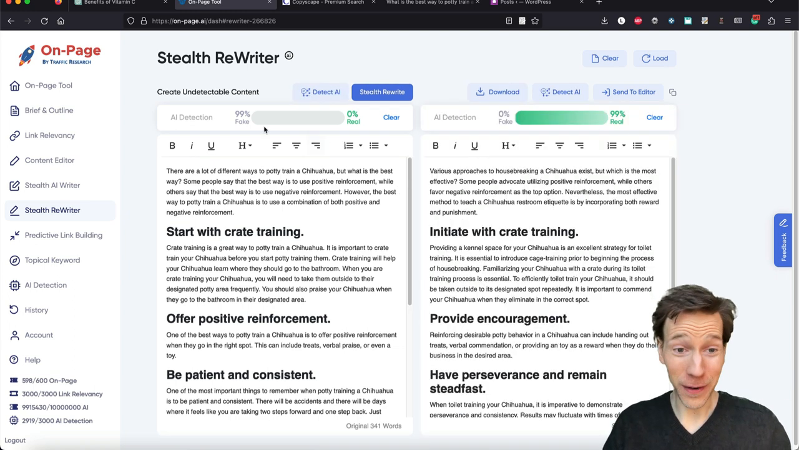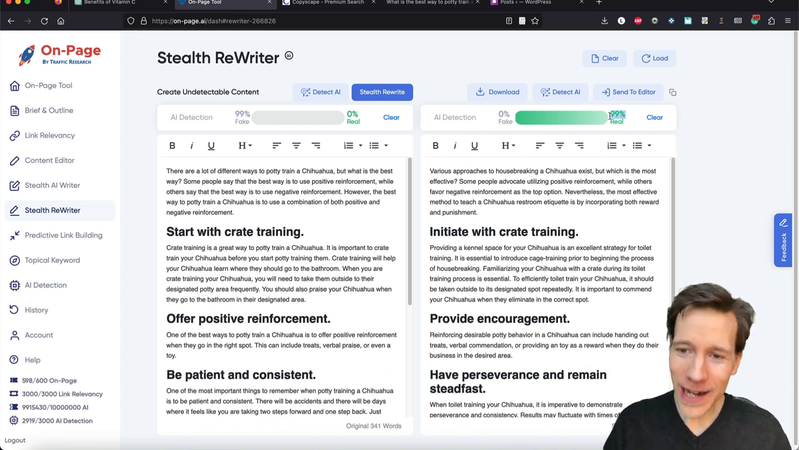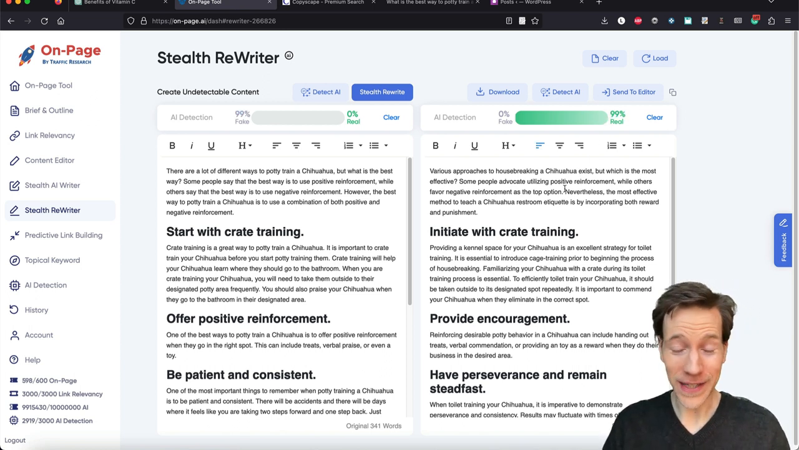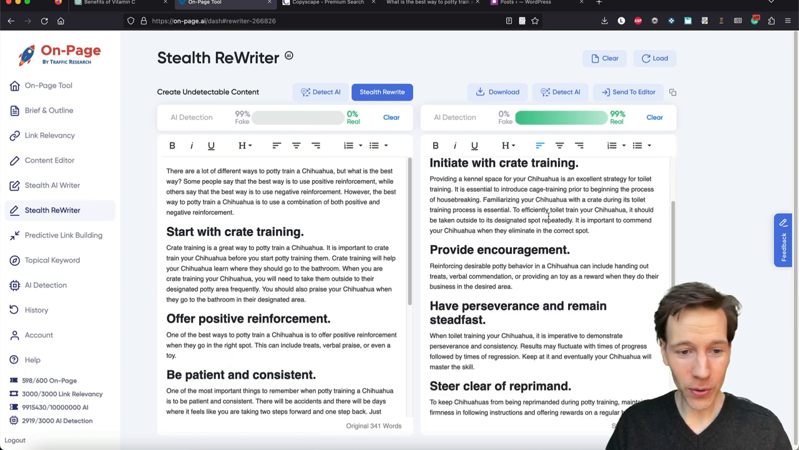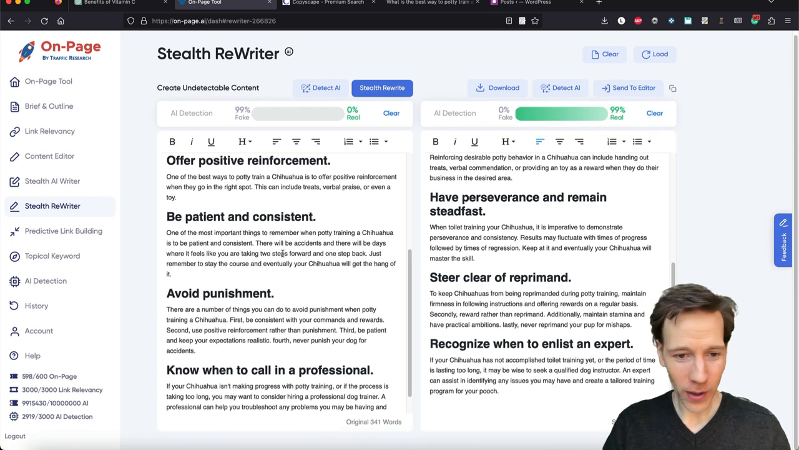There we go. So this is actually crazy. It's the complete opposite, from 99% fake to 99% real in a matter of seconds. And it is going to keep the same structure, everything. So now you have yourself an article.